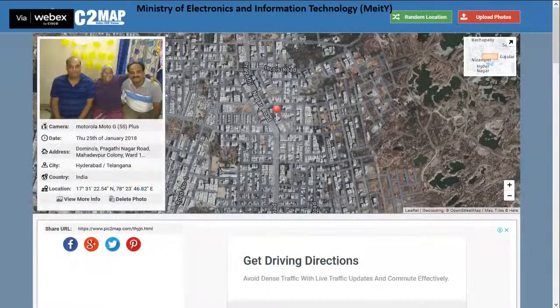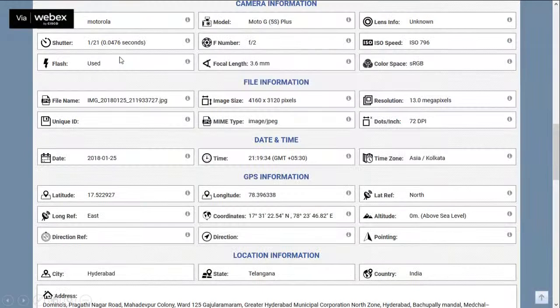And there is another website called pick2map.com. In that website, if you upload your picture, it will give you a whole lot of information: which camera you have used, what the file information is, what the date is, the GPS, the location, and the address. We all know that one picture is worth 1,000 words. In the same way, in the digital world, if you upload one picture from one location, you will come to know a whole lot of information.